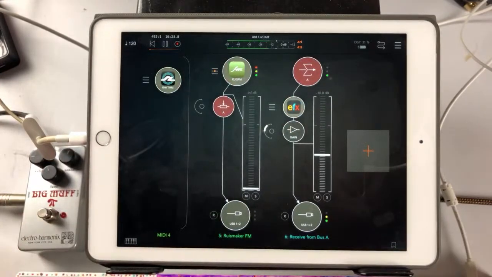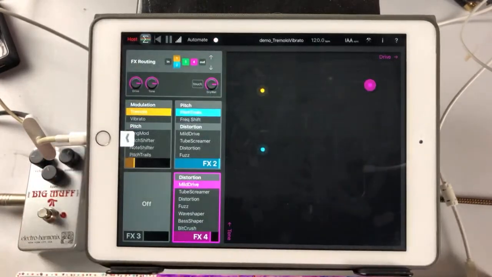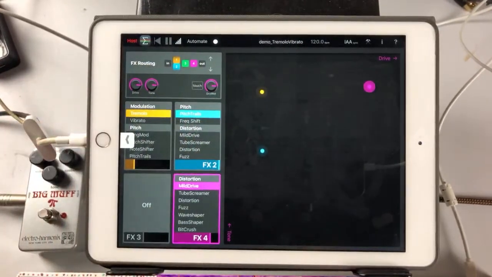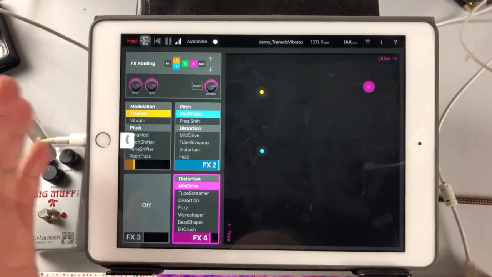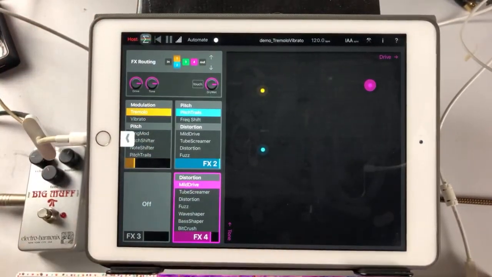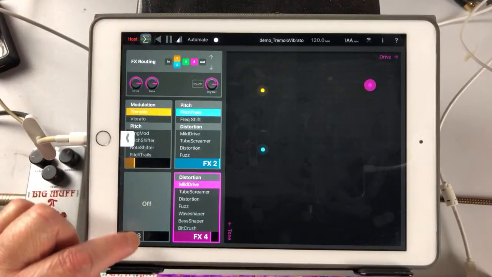It's epic. So what else can we do? We can put the effects in any order we like. So now we've got 1 and 2 in parallel, going into 3, then going into 4, then going out. But let's put an effect into number 3.